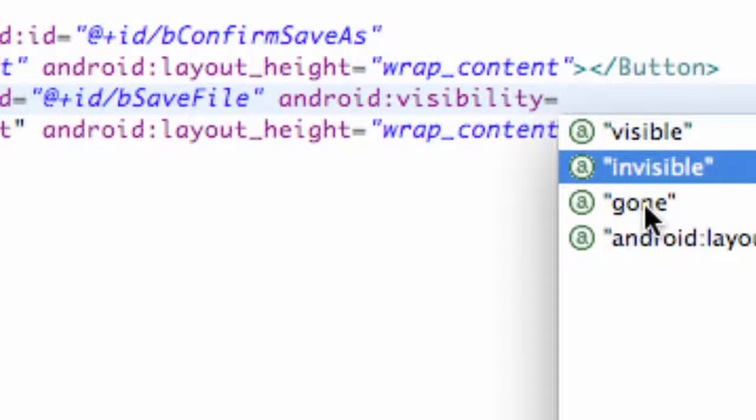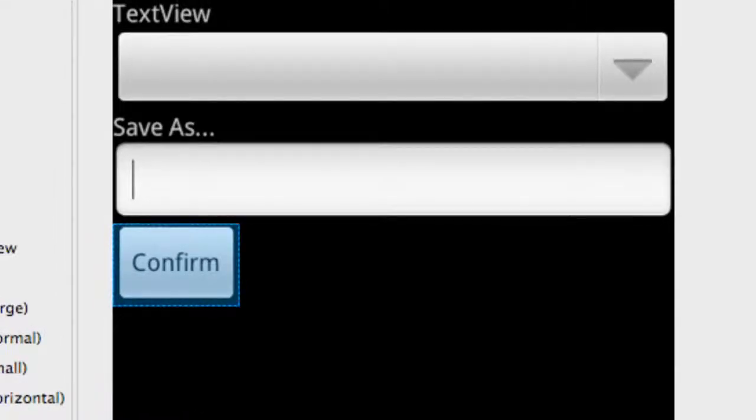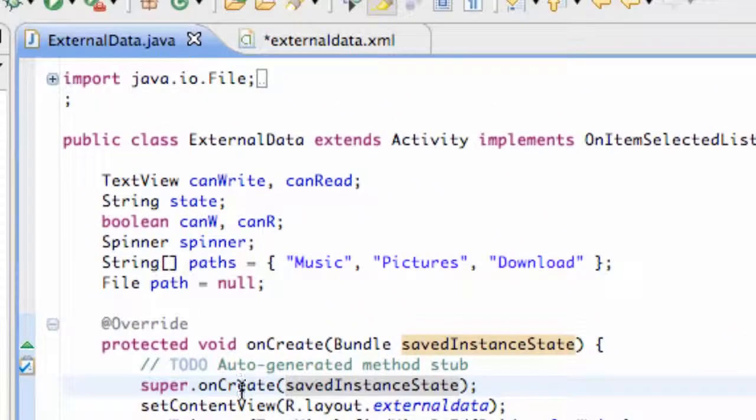Gone would be like it's destroyed. So if you just want this button to be clicked once and then destroyed, you'd use gone, which wouldn't really make too much sense in the XML layout. It's more the same reference as we use in Java. So let's check that out. Our save button isn't there. So now let's go over to our external data Java file and set up some of those references.